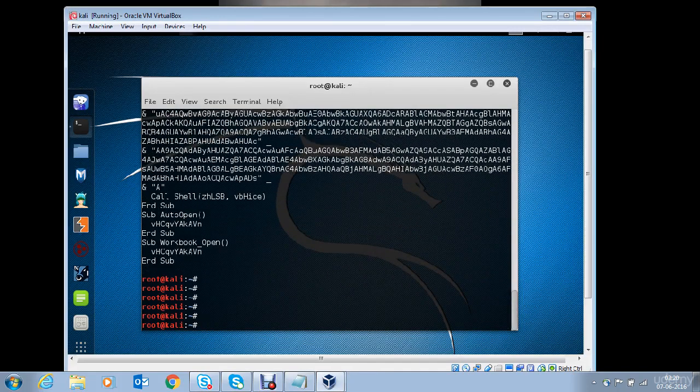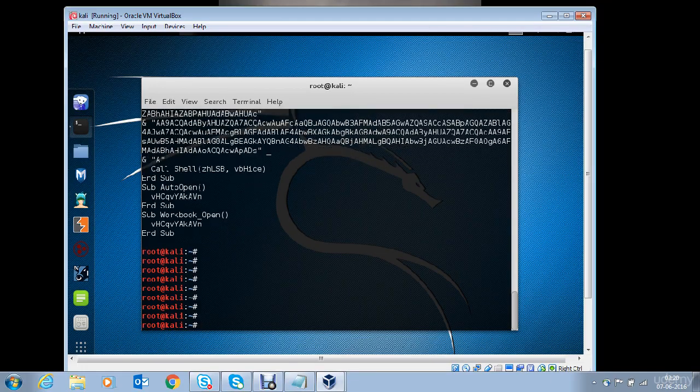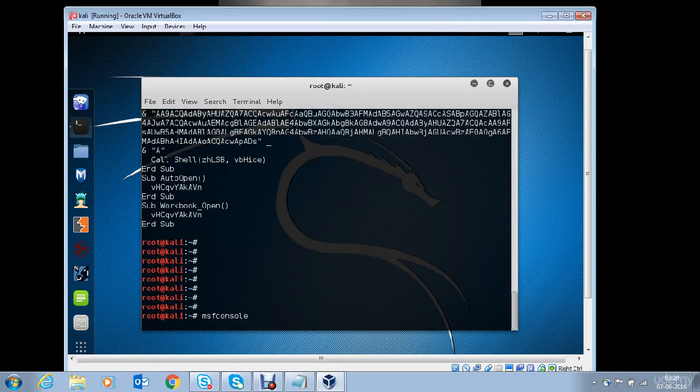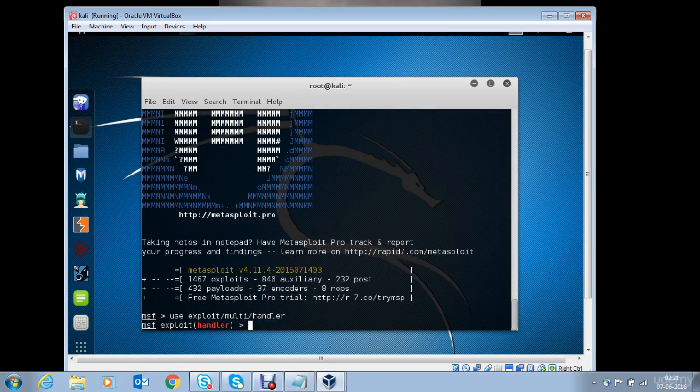Half of the work is done. Now, in order to receive the connection from the victim machine once they are compromised, we need to start the multi-handler for receiving the connection. Let's see how to do it. Type in msfconsole and it will load up the Metasploit framework. Type in use exploit/multi/handler.